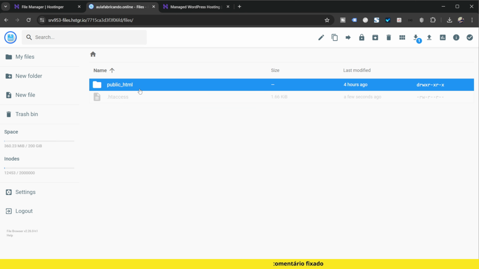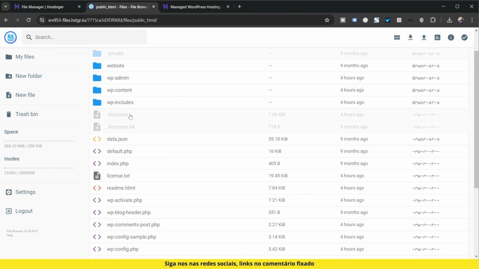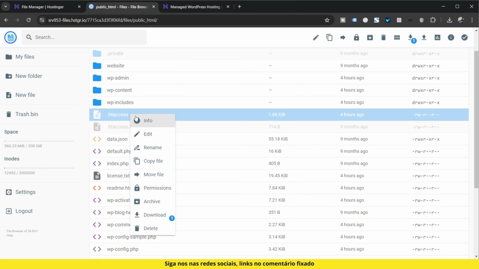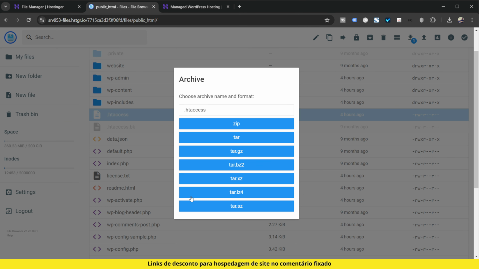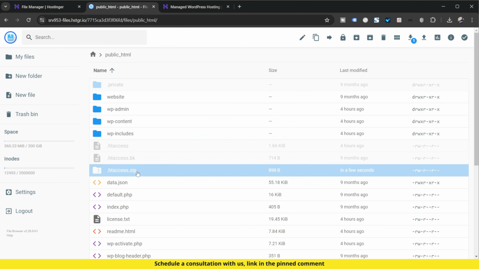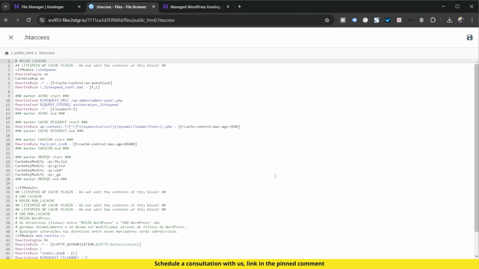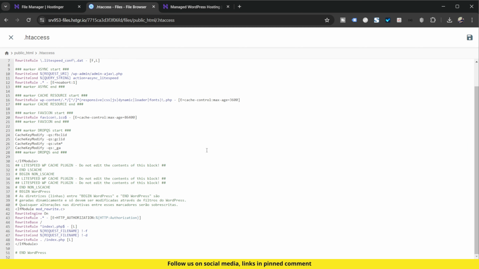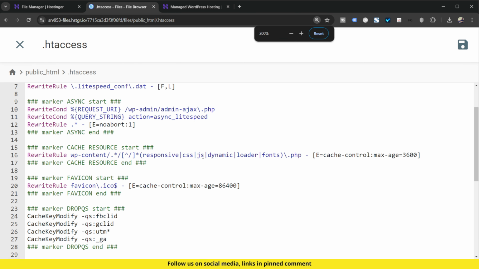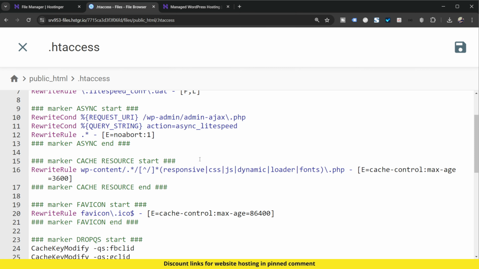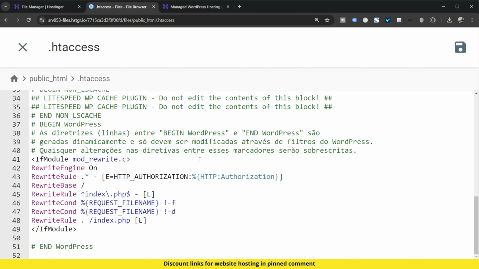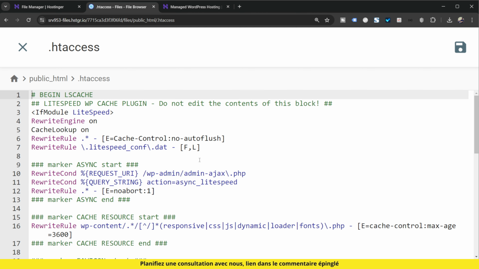public.html. Another method for you to make a backup is also to simply right-click and turn taxes into a zip file, for example, and then you will have your zip in case you need to restore. Okay, let's open taxes. Notice that my taxes is completely changed. These changes are due to my Lightspeed cache plugin. It makes changes, but the original WordPress taxes doesn't look like this.